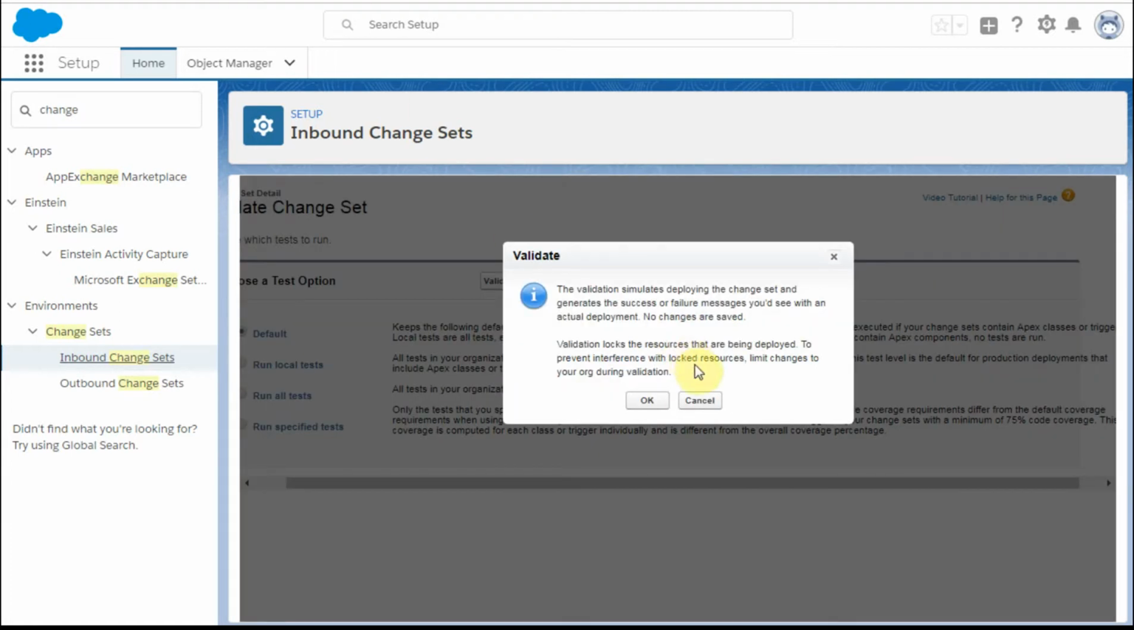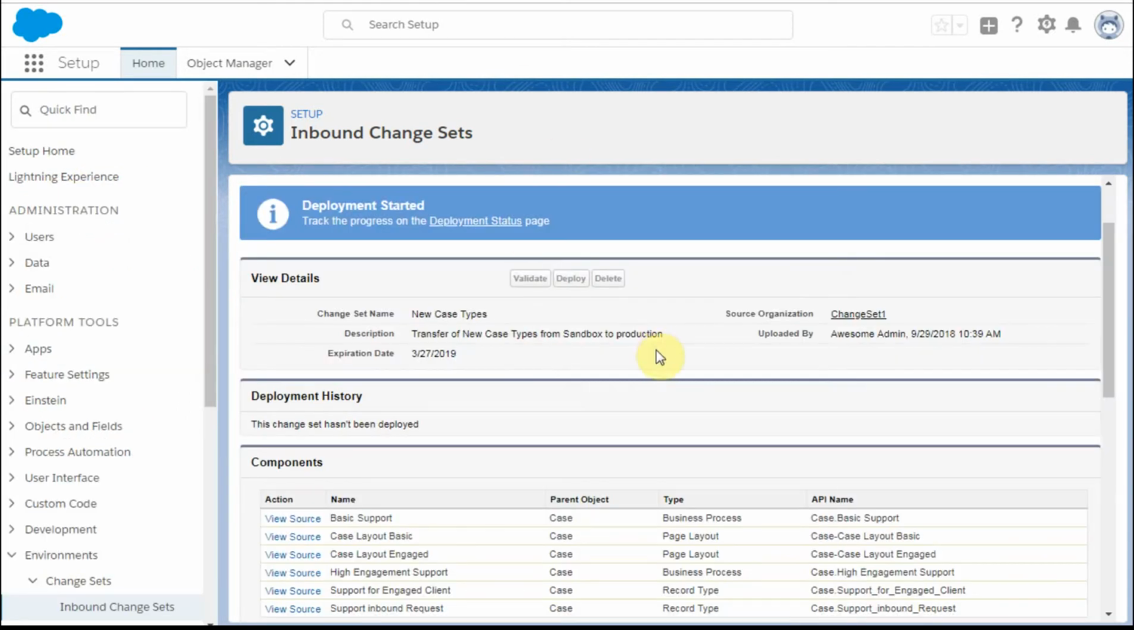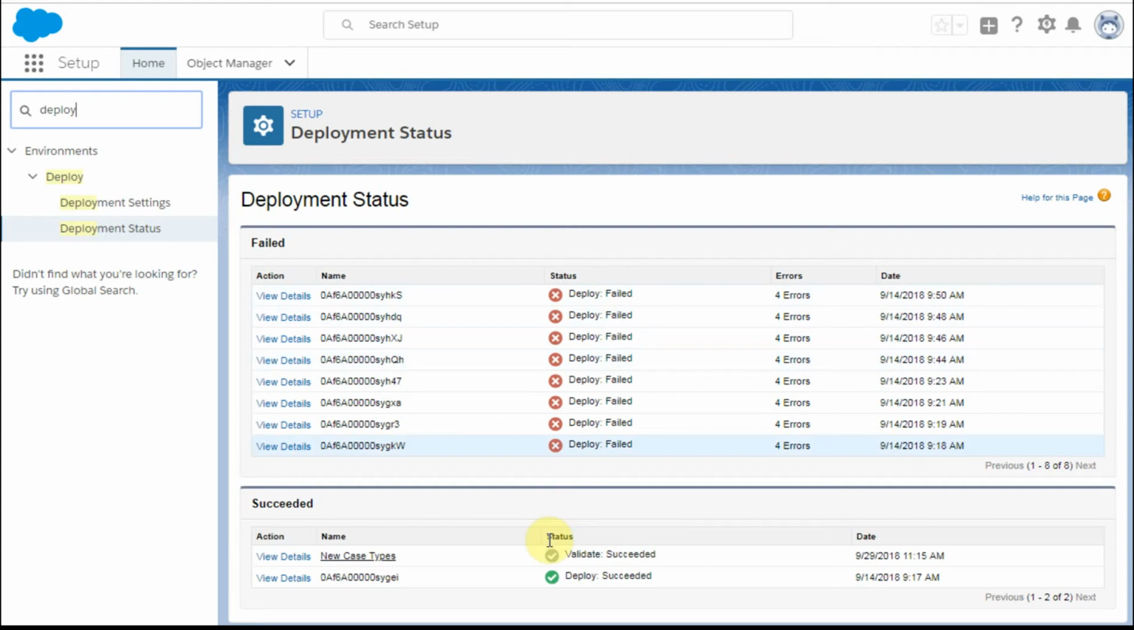It gives an information warning just to let you know that it will lock resources. So there's some caution you need to take when you actually run this test while other folks are active in the system. We click OK here, and we get this, which says that if the deployment has started, we can track it on the deployment status. It also still says that we haven't deployed it. If we go and click in on deployment status, it shows us that we have in fact successfully validated.